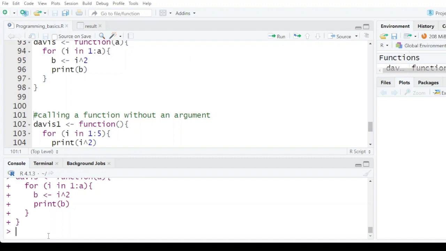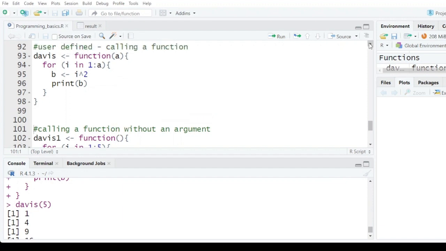So I can decide to define the function. And there are ways of doing that. If I was to say Davis is 5, what have I done? I've said Davis is 5. And when I say Davis is 5, what I'm basically doing is I'm defining my A to be 5, because I'm saying Davis is assigned as a function A. So when I say Davis 5, I'm saying I want my A to be equals to 5.